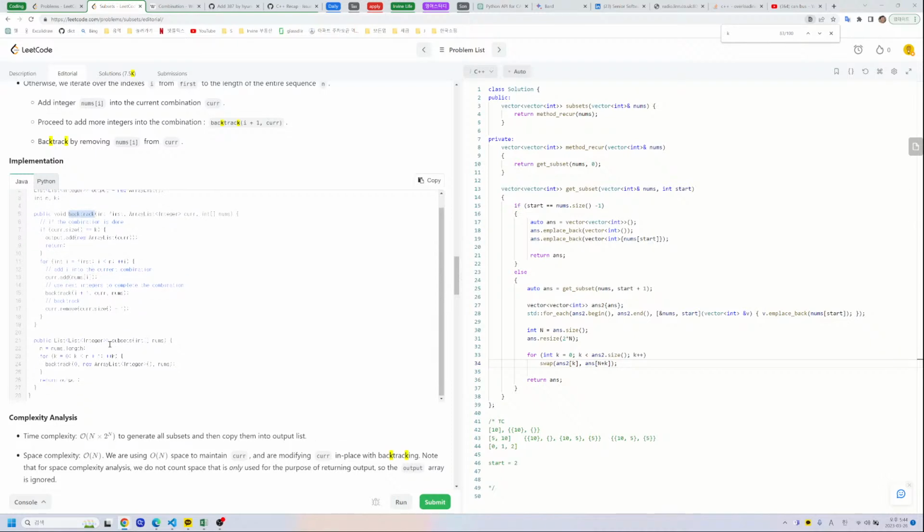Backtrack is here, subset, backtrack first, and then array, and then nums from 0. So K is this one. So if current size is K, I'll put current.